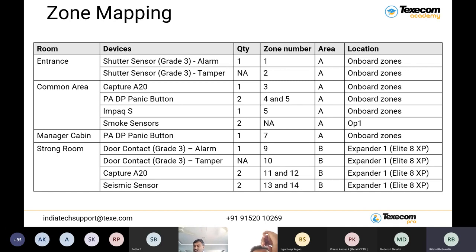So what we have done here is we have connected one zone expander, and this zone expander is on address number 1. We will discuss this more briefly in the upcoming slides, but I just want to tell you why I have written expander 1 over here: because I need more zones, and this zone expander is on address number 1. While putting it on address number 1, my control panel will assign zone number 9 to 16 to this zone expander.